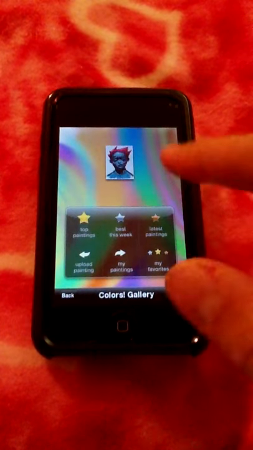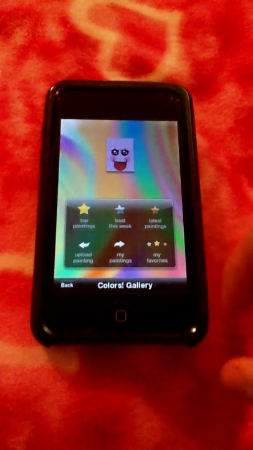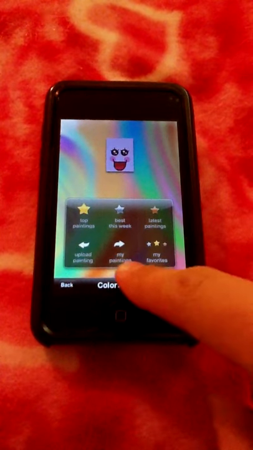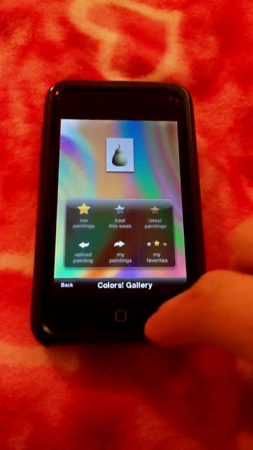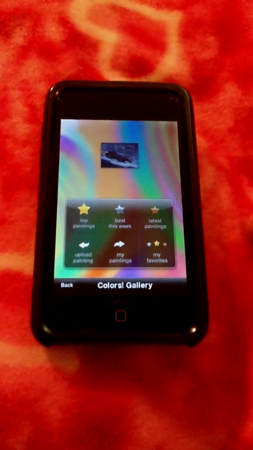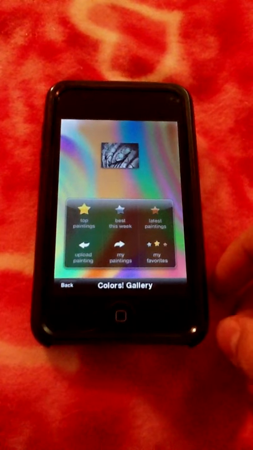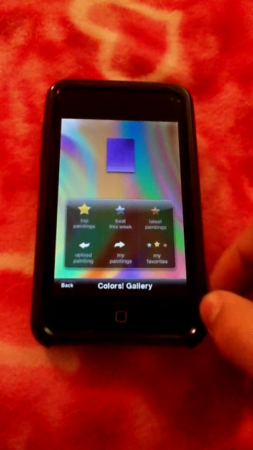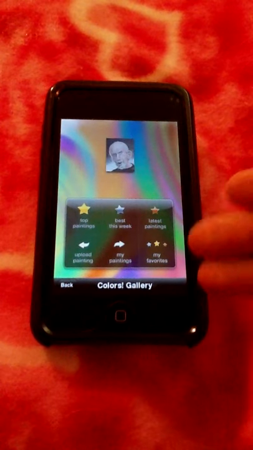And this one I have is a paid version. There's also a free one. But on the free one, you do not have the option of uploading or having my paintings on here. So all you could do is look at other people's. You can't upload your own. When I bought this, it was only 99 cents. I'm not sure about the price right now, but you can check it out on the App Store. But you can upload and then just press my paintings to view all of the ones you've made.